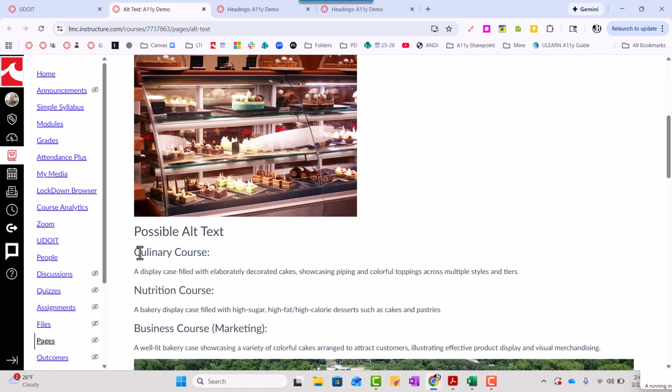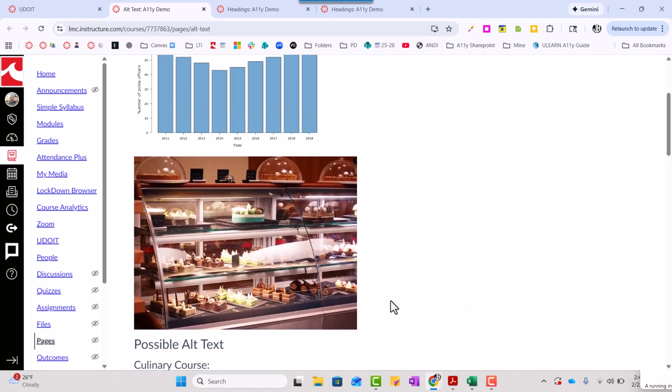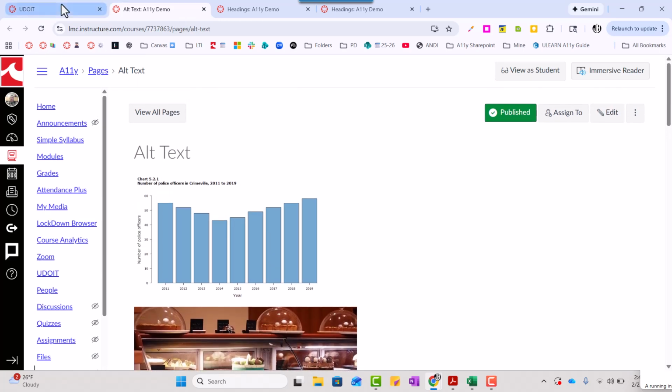So if it was culinary, we might talk about just the display case and what's in it. If this is a nutrition course, it might be referencing high sugar, high fat, high calorie desserts. If it was a business course, we might talk about how it's set up to market and illustrate the product in a good light. So again, depending on what the image is there for, you have to determine what that text needs to be and how much text needs to be there with it.